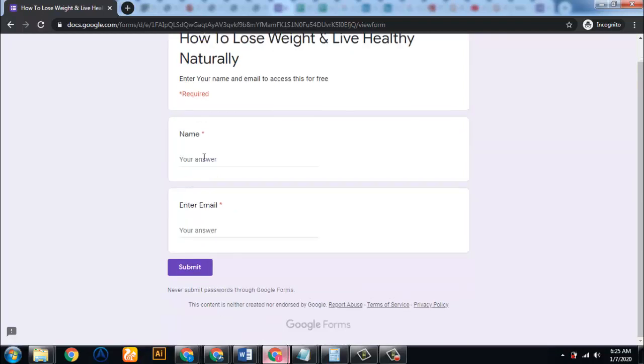So now the first thing you want to do: what is the name? Okay, I'm writing job, and what's my email? I'm going to write job map for you. Now all fields are required. That means if they didn't put their name or email, they're not going to be able to submit the form. That's why it has put required. So let's submit our form.